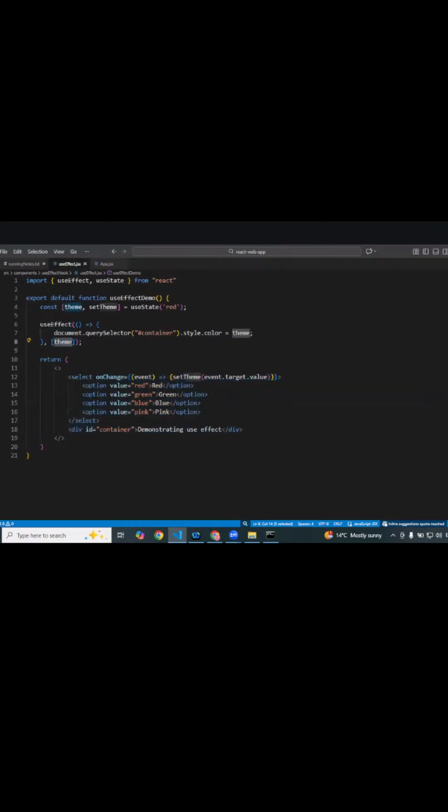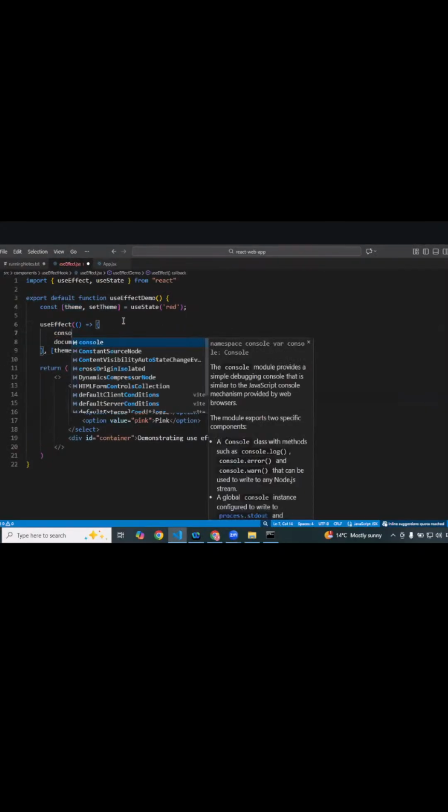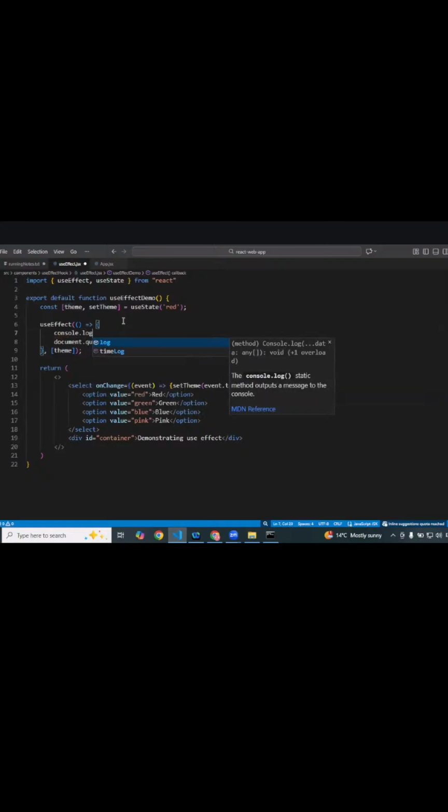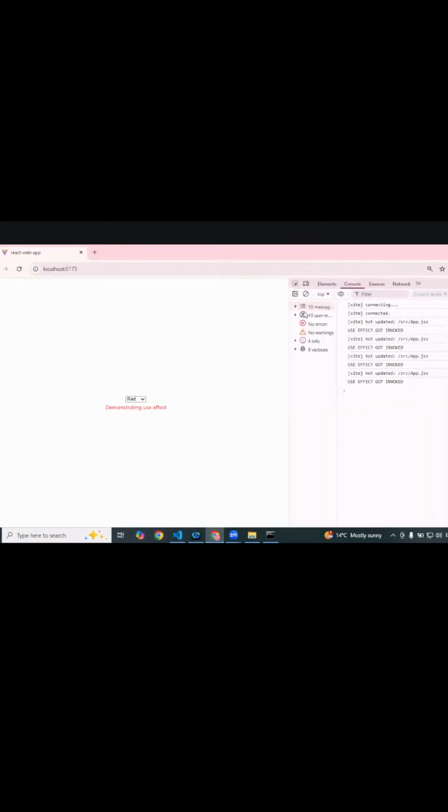Now what I have given is theme as the dependency. Now let's reload the page. Let us say console.log useEffect got invoked. Let's save this, come back, reload the page. Now you see, when I'm reloading the page, useEffect got invoked. Super fine, which is valid.